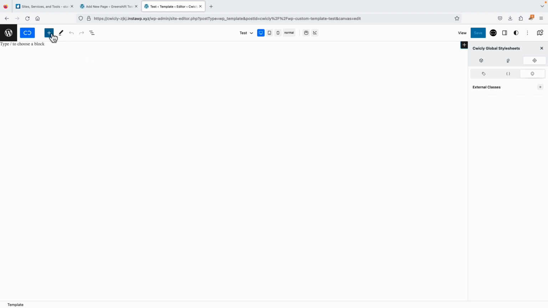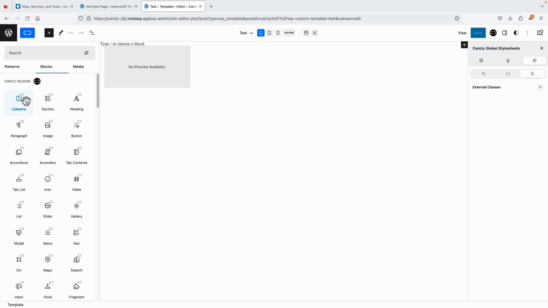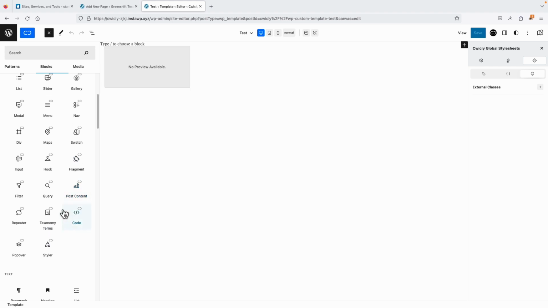If we go and look at the blocks, the Cwicly blocks, they're the same color as the Gutenberg blocks, but they have the little Cwicly logo above them. So you have column and section, and you have a div for your containers. There's a heading, a paragraph, which is like a super version of the Gutenberg paragraph. Image, button, accordions, tabs, icons, list, menu, nav. So it does have a new mobile menu, advanced navigation feature. You have input, query, filter, taxonomy terms.